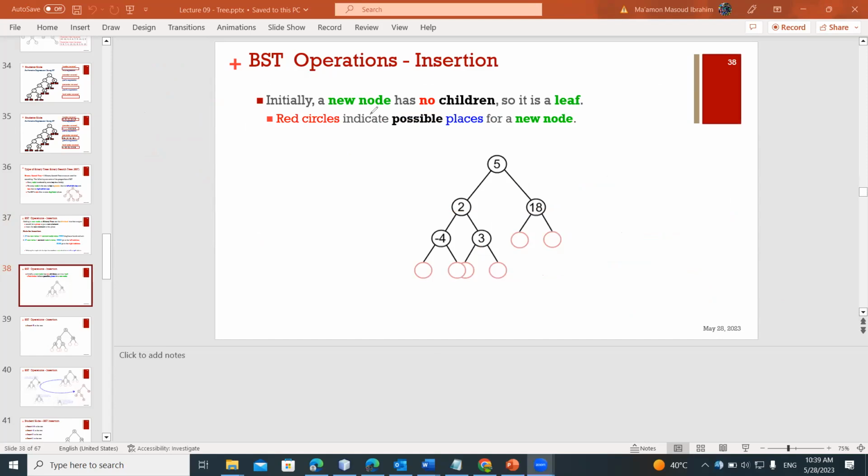Now, initially a new node has no children. First of all, this is our first case. If the new node has no children, now I'm going to insert a node here. So it is a leaf, okay? So our first case is I am going to insert a node in the leaf. Red circles indicate possible places for a new node. As you can see here, these are leaves, these are leaves, these are leaves. Now I can either insert on the left or on the right, as you can see here and here and here. So I will insert in the leaf.